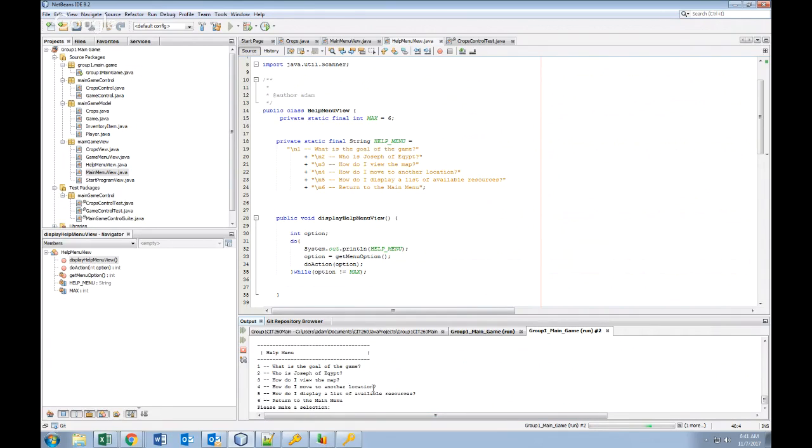Option 2. That one comes up, Joseph in Egypt is responsible for making sure enough crops are stored. Option 3, we'll test that one. You view the map by pressing X. Option 4, move to another location by pressing X. Option 5, view the current list of resources, use R, and then option 6 to return to the main menu, and it brought us back to the main menu.